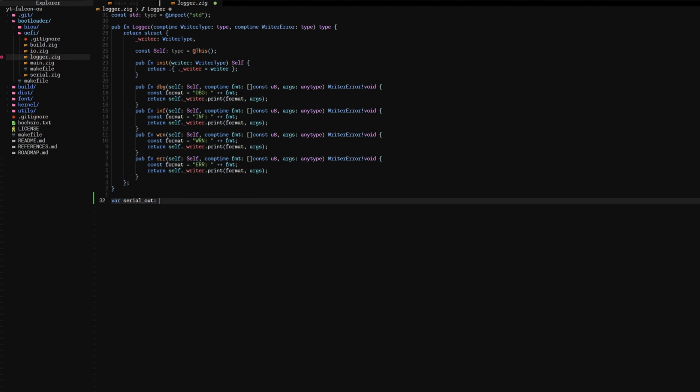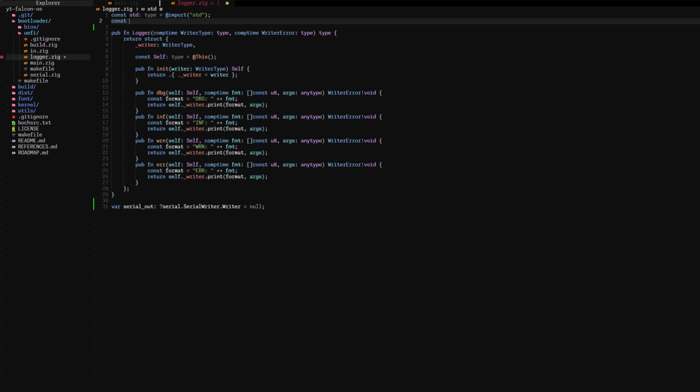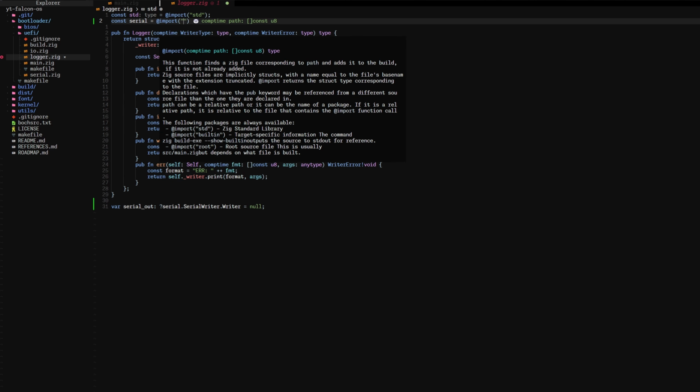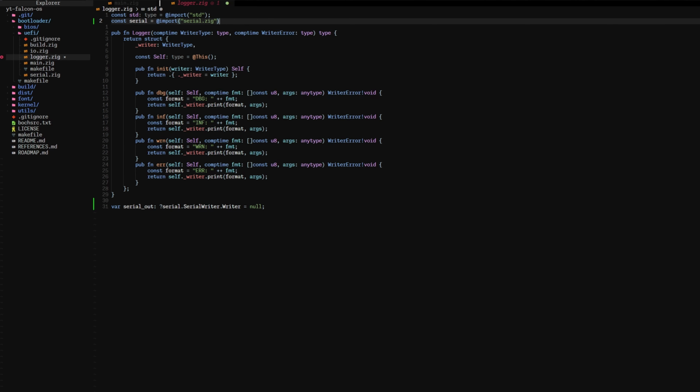And since I can't init this at comptime, I'll need to set it as a nullable. And this would be serial writer, I think we've called that. And let's initialize this to null. And of course here we should go ahead and do serial is import of, what's it called? Serial.zig, I think. Yep. All right.